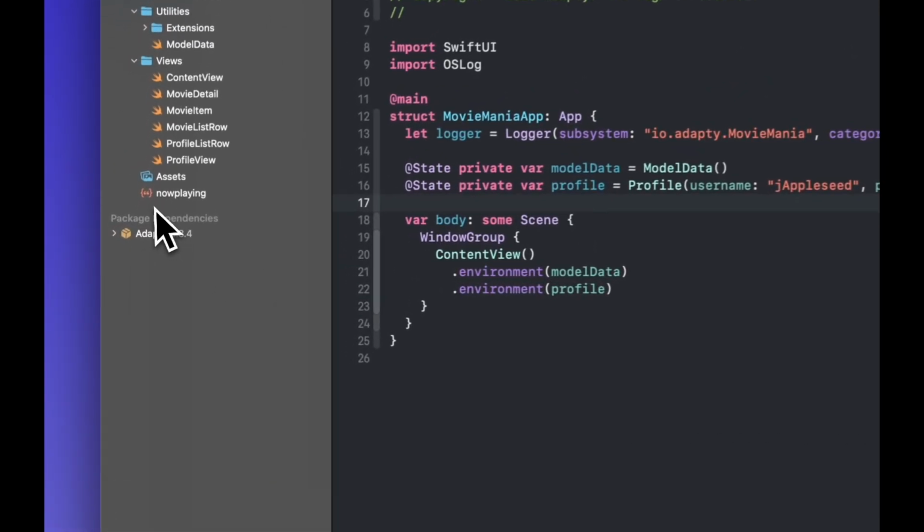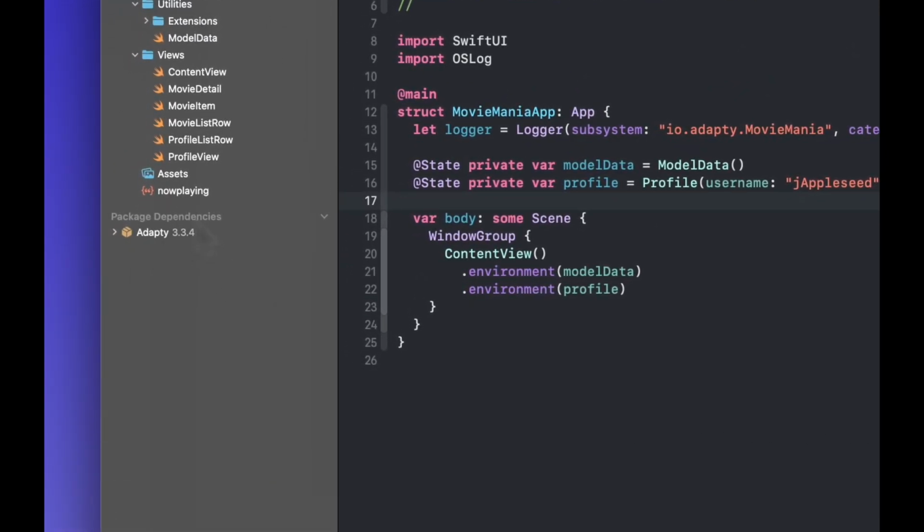You will now see a package dependencies section in your file navigator, and you should see the Adapty SDK down here. I'm using version 3.3.4 because it's the current version. If you're using this at some later time, it may be a different version. That's okay. It's just going to pull the latest one.